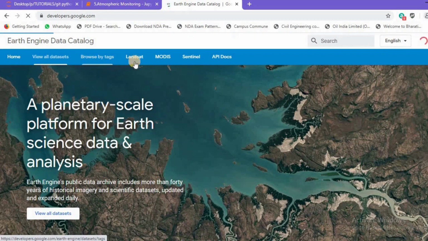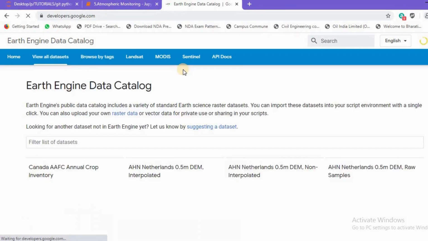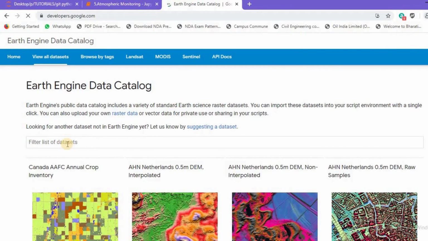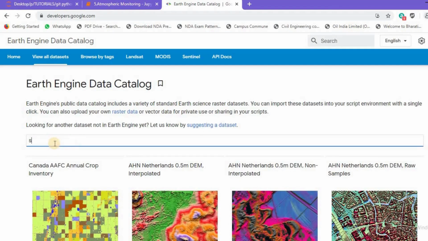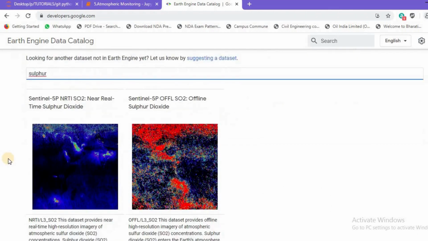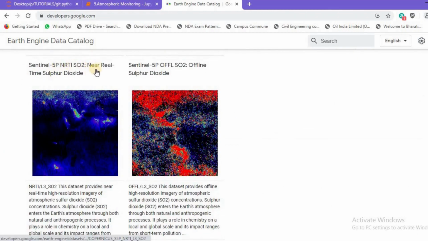So we can browse by tags. We have Landsat data, we have MODIS data, we have Sentinel data, but we'll be more interested in the particular data that will help us create a sulfur dioxide map. Let's type sulfur so that we can get a dataset related to sulfur. So here we are. There are two datasets available for sulfur. The first one is the near real-time sulfur dioxide, and the other one is offline sulfur dioxide. So we'll go for the real-time sulfur dioxide data.